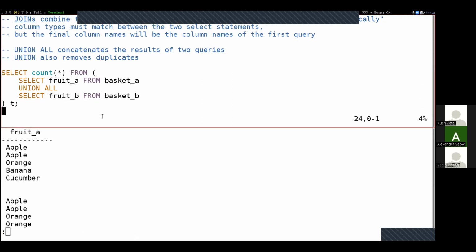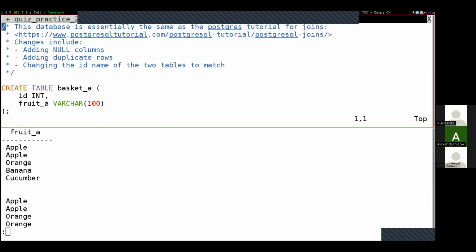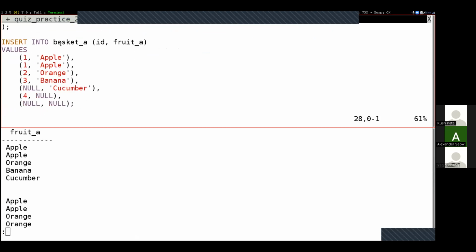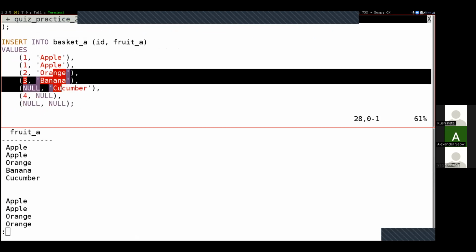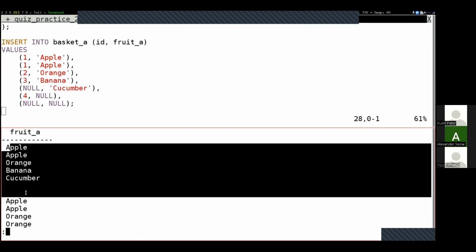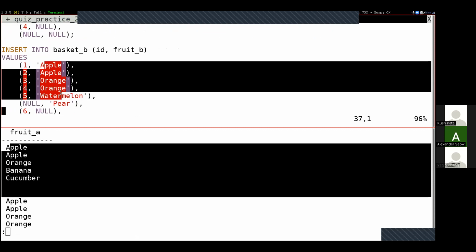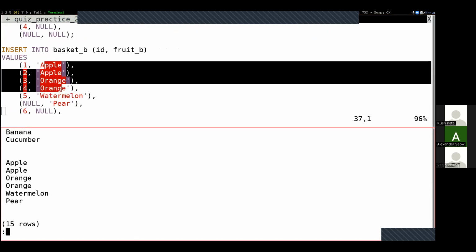basket B below. In Vim up here in the top window, I'm going to go Tab E, open up the create tables environment, and you can see that what we're inserting into basket A: 2 apples, 1 orange, 1 banana, 1 cucumber, and 2 nulls. That's those right there. And then going on to everything in basket B, 2 apples, 2 oranges, and so on.